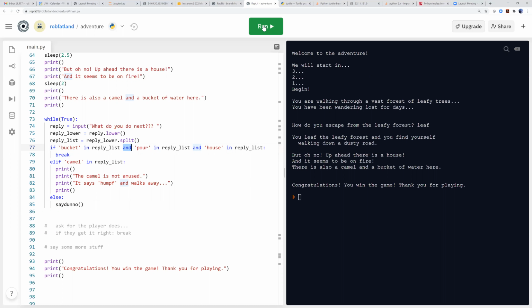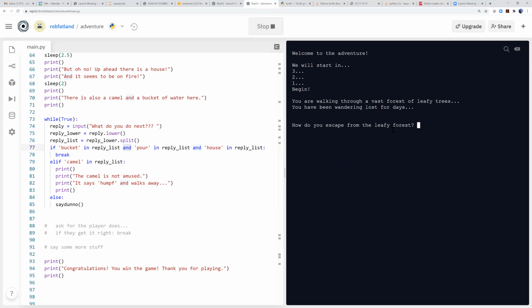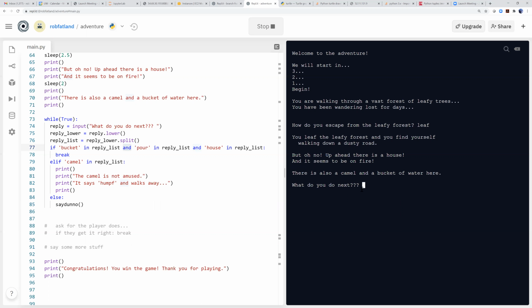So let's see what happens. Starts from the beginning. How do you escape from the leafy forest? I leaf. And now you leave the leafy forest and find yourself walking down a dusty road, but oh no, up ahead there's a house and it seems to be on fire. What do you do next? Okay, I run back to the forest.